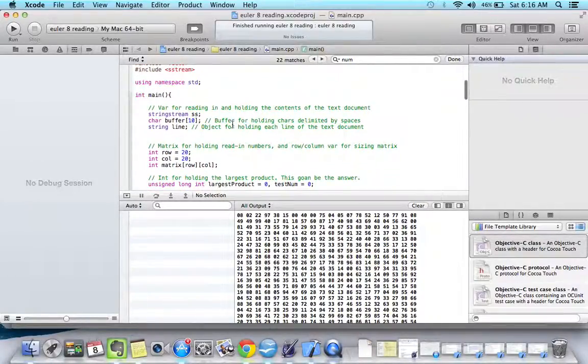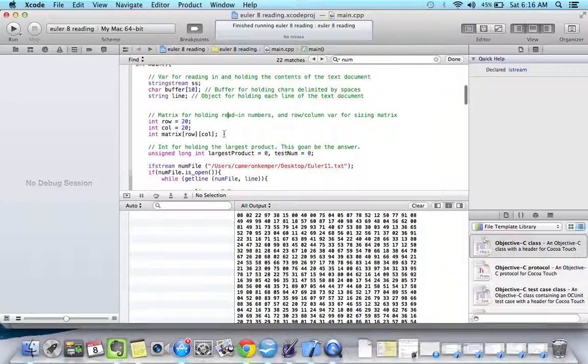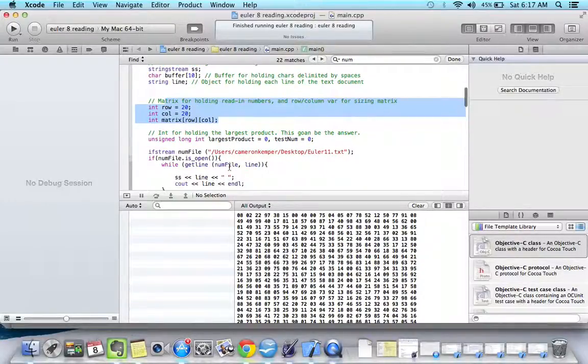Here we set some variables. These ones here are from reading in the text file and having a little bit of a buffer and a string stream to hold everything. Here's for the matrix. I take this stream of text and characters and actually make it into an array matrix within the program.